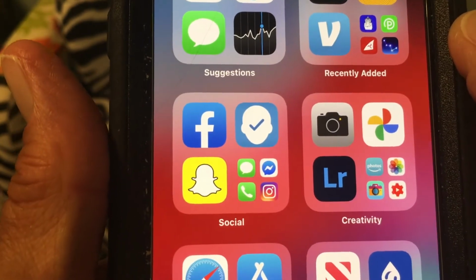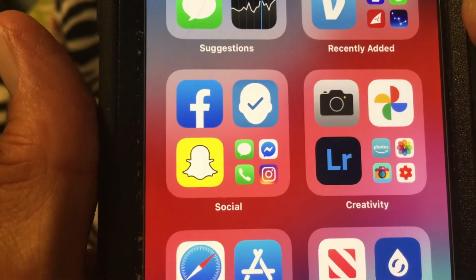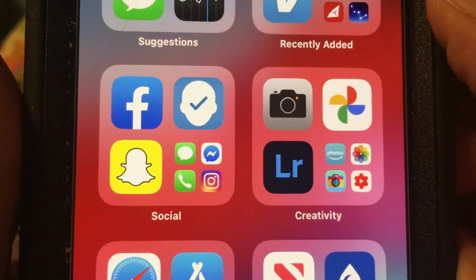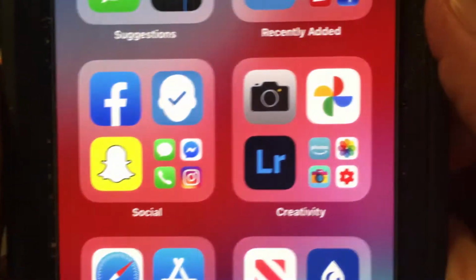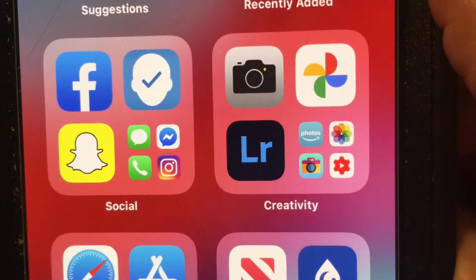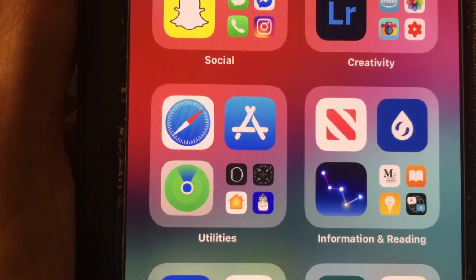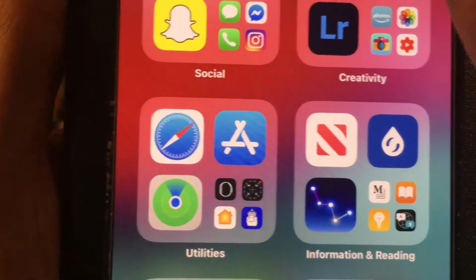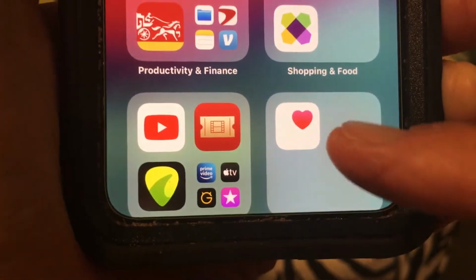So you see there's Snapchat, Facebook, Liker, Instagram, and Messenger, and my message app and my phone. Over here in creativity, I've got my camera, my photos, my Lightroom, my Amazon photos and some other apps in there. And then over here you've got utilities, which are your Apple Store, Find a Friend, stuff like that. Over here you've got information and reading. Down here I've got my banks, and here's my health.